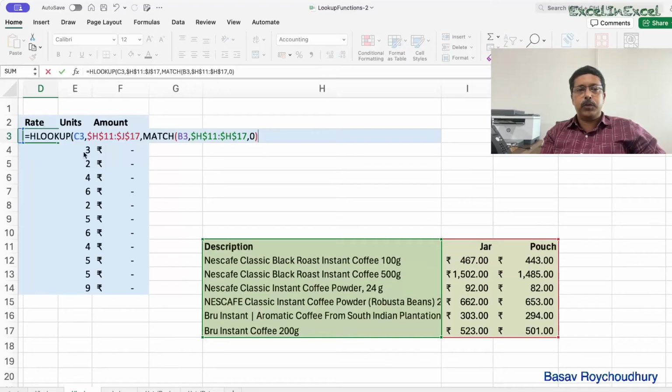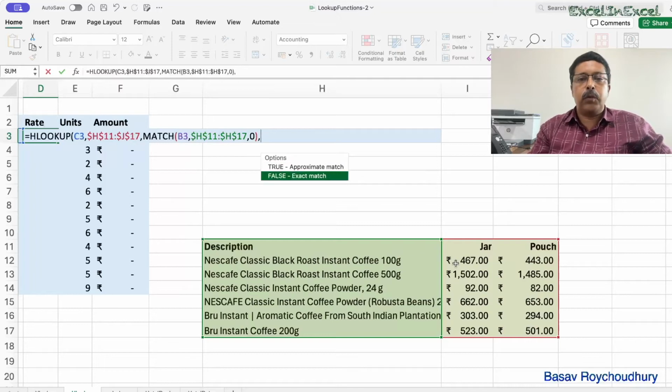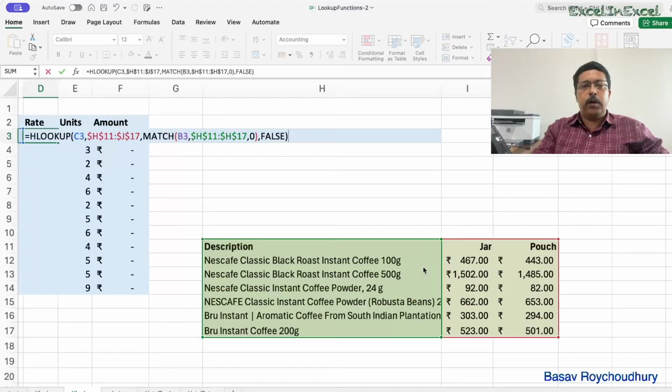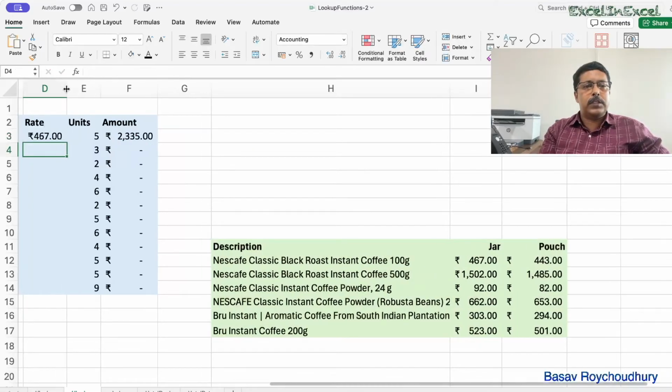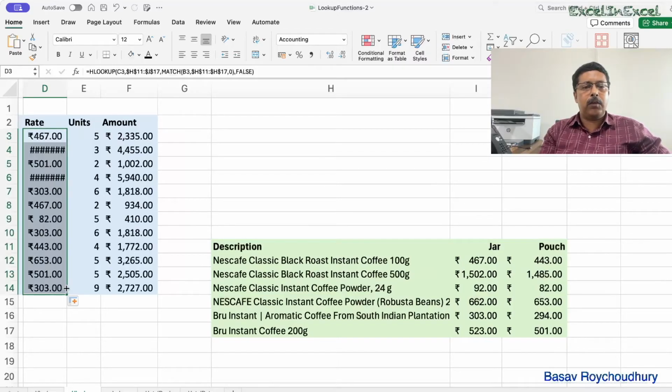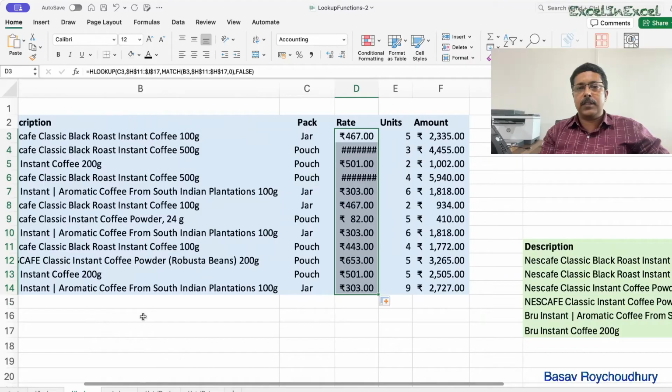So as we can see now, HLOOKUP looks for the jar. So it finds it out here, right? Now the question is from which row the value will be returned. Since this match would return me a 2, it will return from the second row. That is 467. That's what we are looking for. And since we are looking for an exact match, we will complete the HLOOKUP with a false. And as you can see, I've got this 467 back. And again, if I drag it down all the way, I have the result.